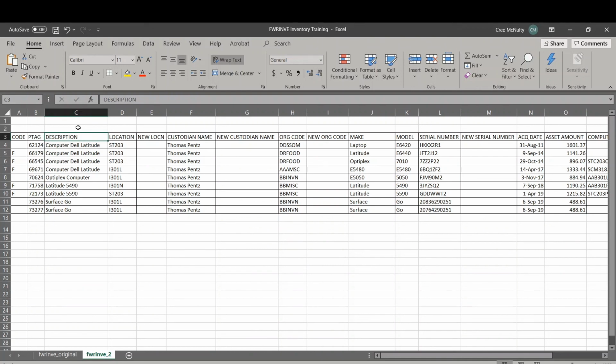The next column is the description column. This is automatically populated through the banner system and can be updated by the Property Control Department to help you identify your assets. The location column is the last known location of the asset in the banner system. You can use the new location column to indicate any location changes of any of your assets.